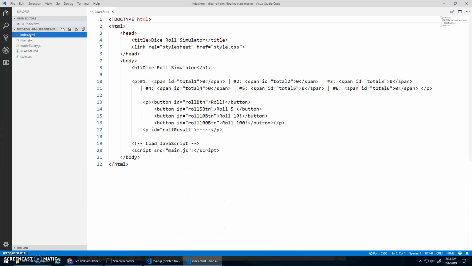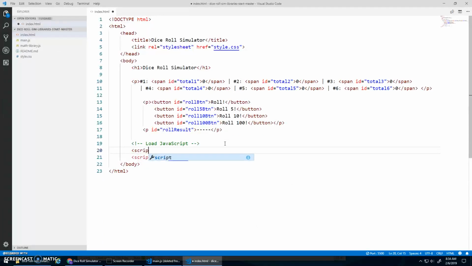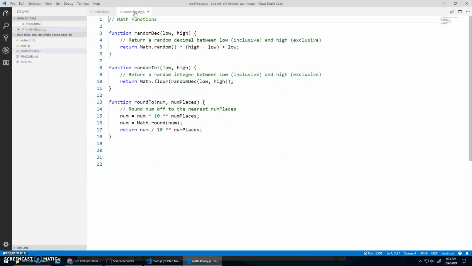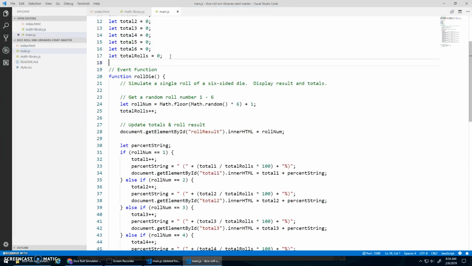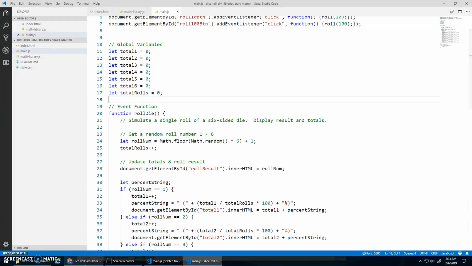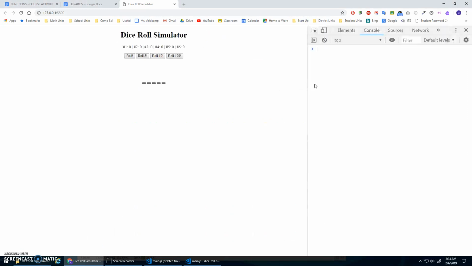Okay. Now what I can do is, in this project where I load my scripts, I'm going to load mathlibrary.js and then run my main.js. So now by loading that mathlibrary.js, I now have loaded these 3 functions, and they should now be accessible inside of my main.js. And we can even test that. If I go to my console, if I were to type randomInt(1,3), it works.